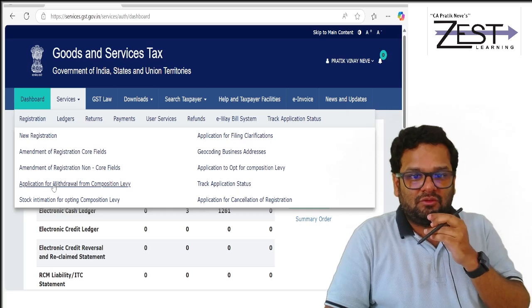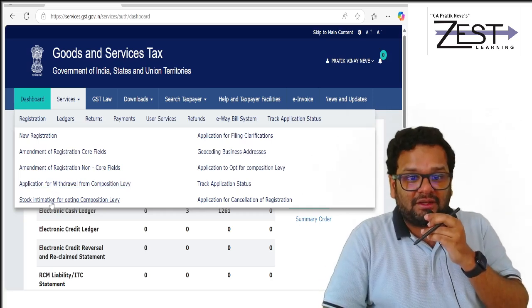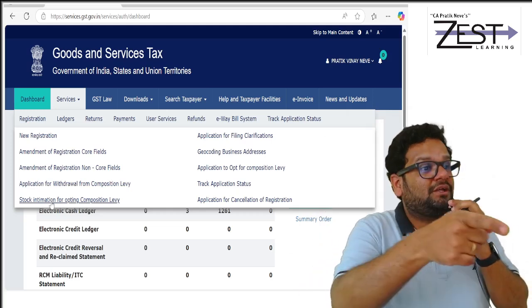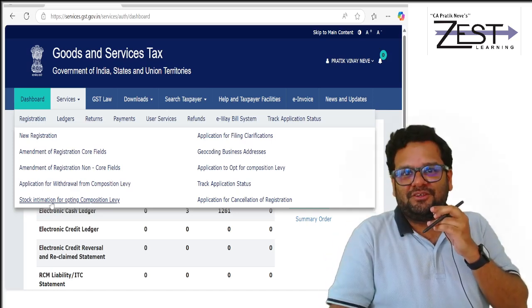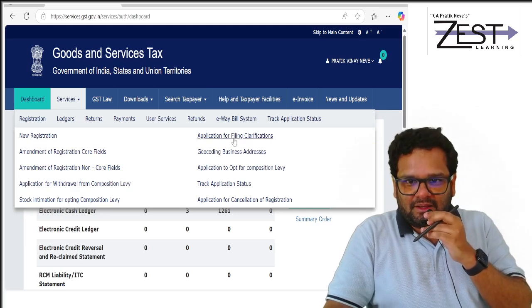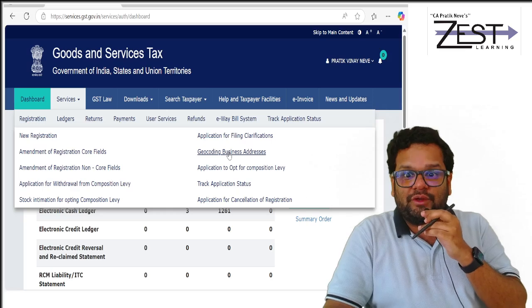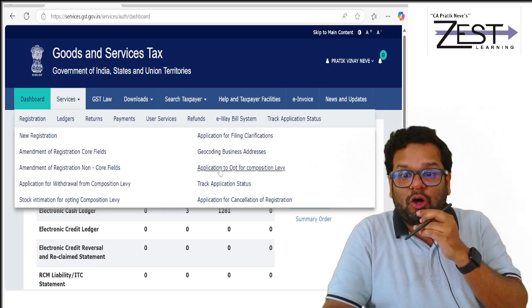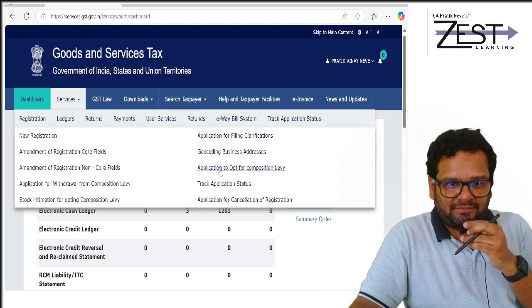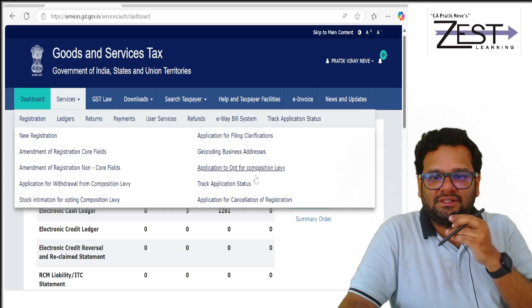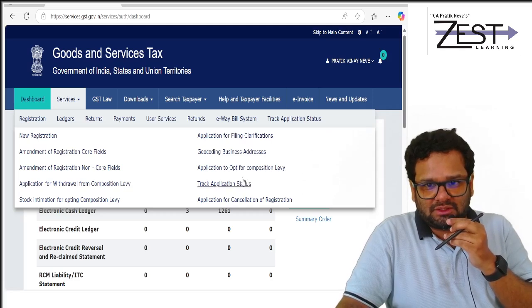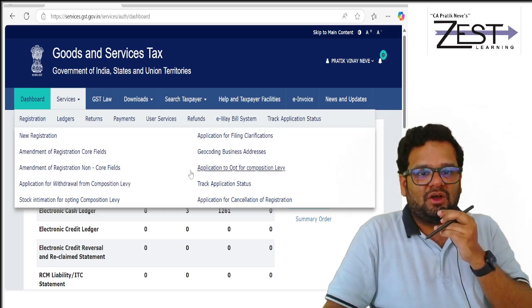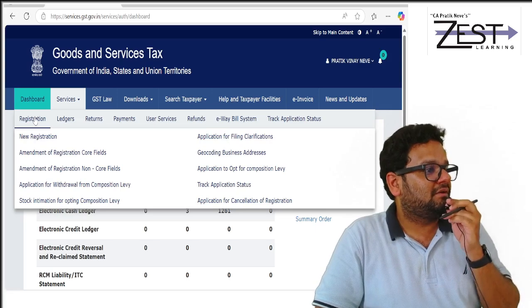Application for withdrawal from composition levy. Stock intimation for opting composition levy, because I should tell them what is my stock so that I can pay the output tax. Application for filing clarification, geocoding business addresses, application to opt for composition levy. This was withdrawal, so this is 10 to 9. This is 9 to 10. Track application status, application for cancellation. All this is possible in this registration tab.